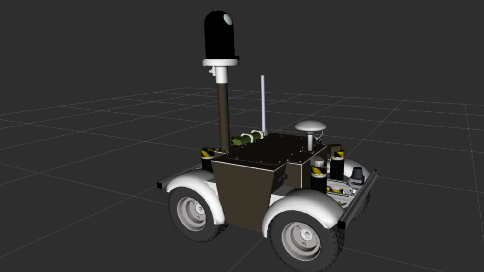In this video I will show you the progress that is made on the development of the Bigbot Path Controller.